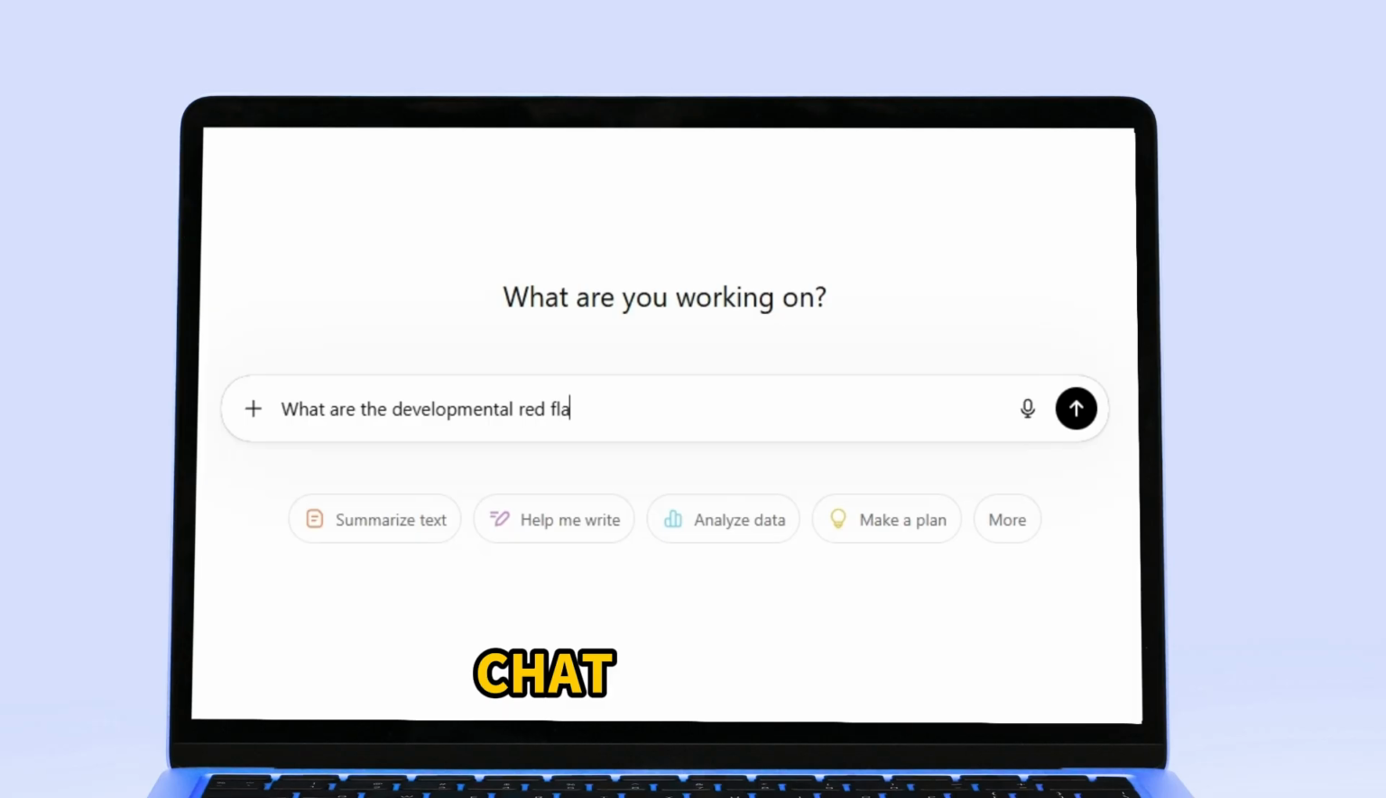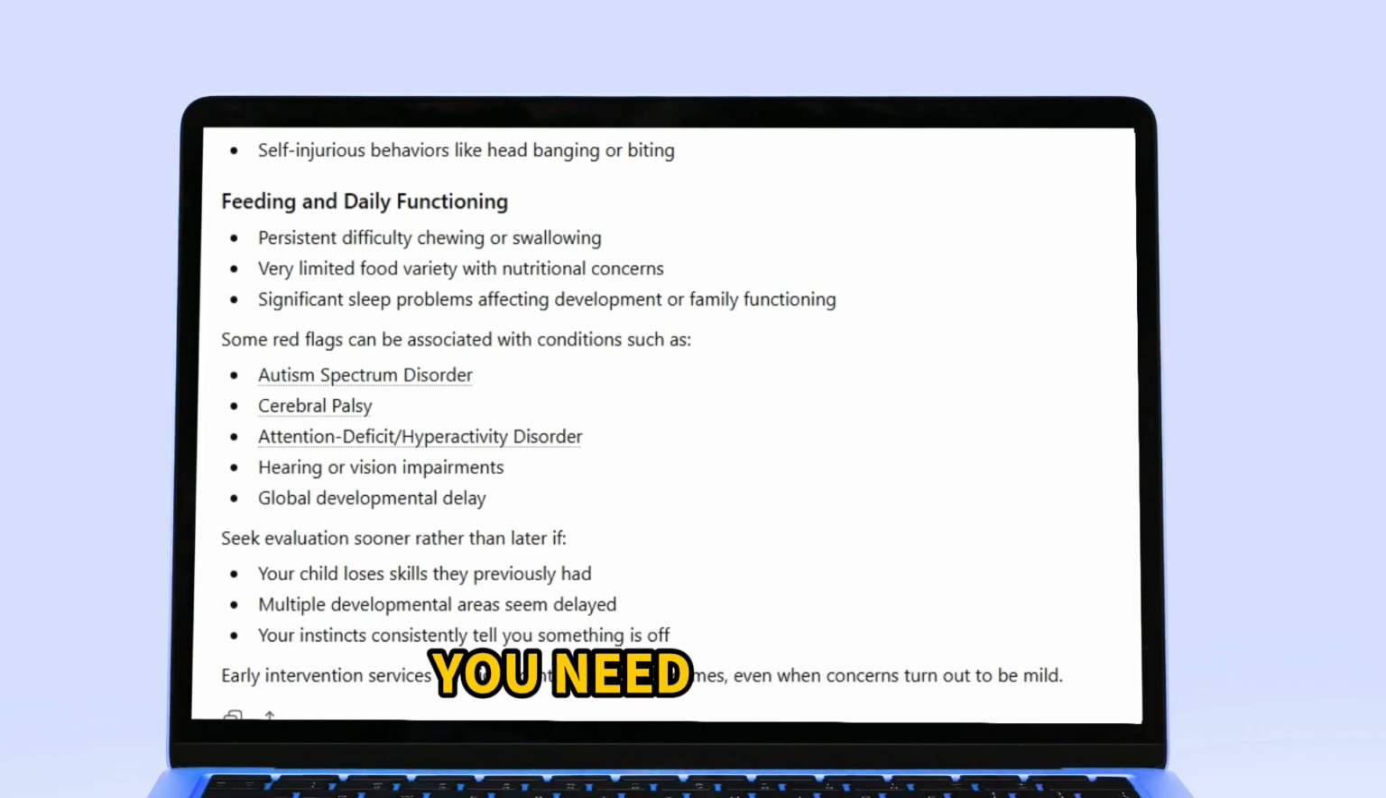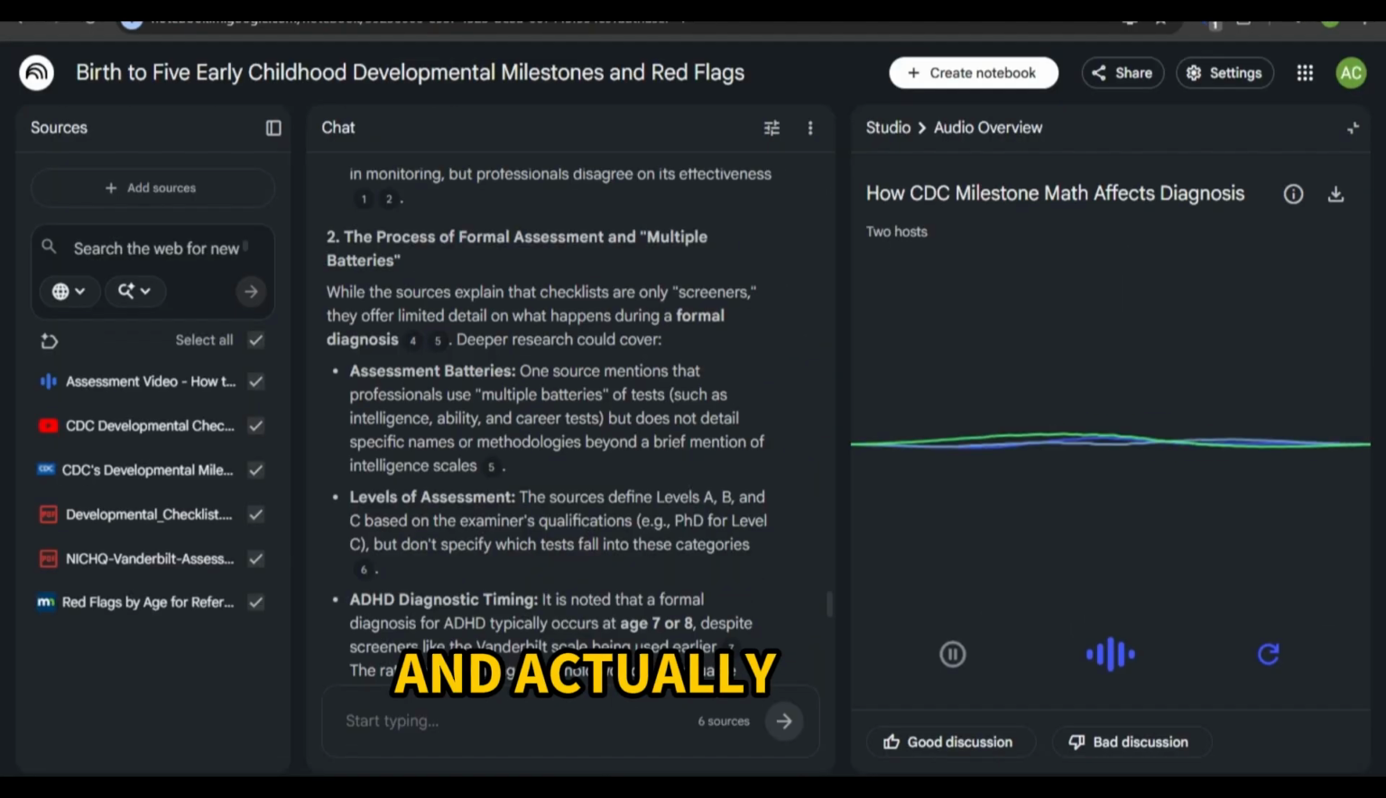And generic AI chat tools are powerful. But when you're studying complex topics, you need answers tied to real sources. But what if your AI only used your materials and actually helped you think through them?